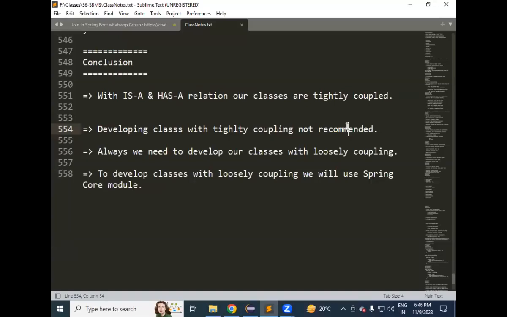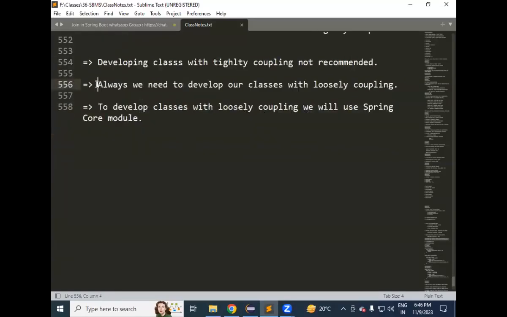So now what is our goal? We need to develop our classes with loose coupling. What is the meaning of loose coupling? One class should not depend on the other class. Without having dependency, we should be able to access one class method from another class method. Then we can say our classes are loosely coupled.